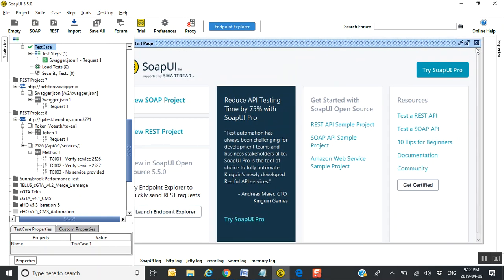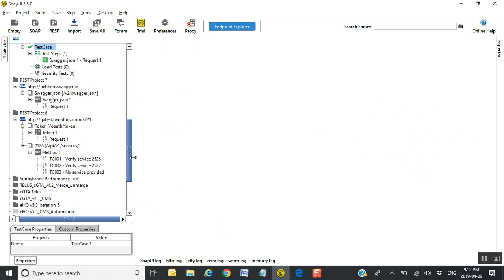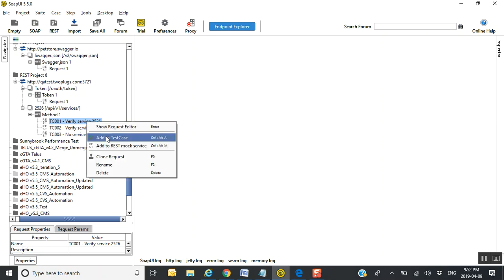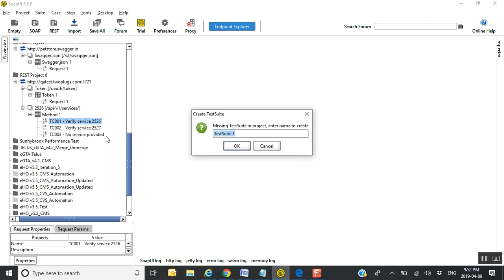Okay, I can close this as well. So I want to create a test suite, and to do that, I'm going to right click on my first request message, and I'll say add to test case. Then it's going to tell me, you don't have any test suite. I'll say yes, please create one for me. Call it test suite 1.